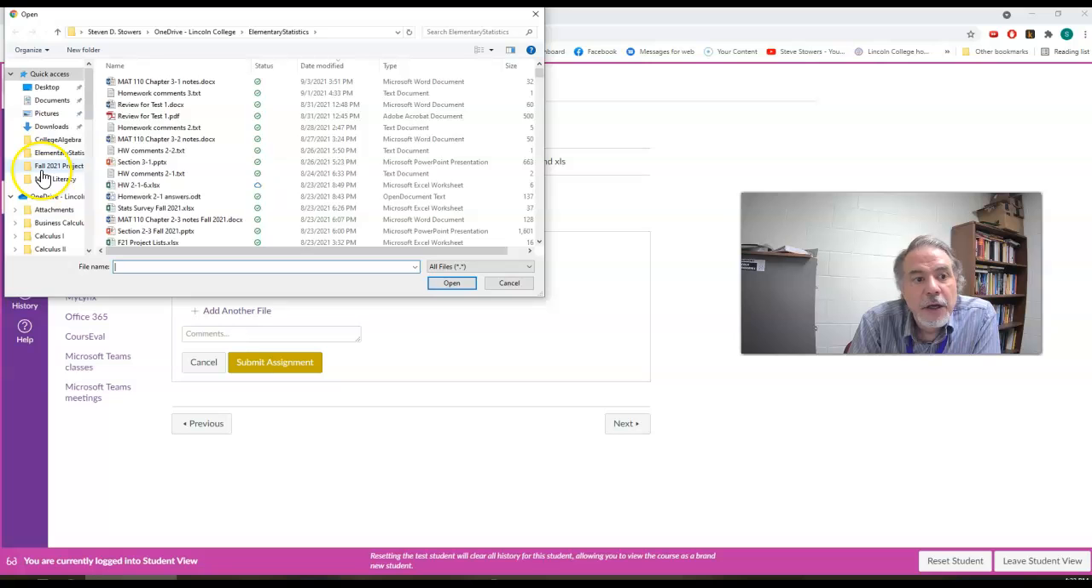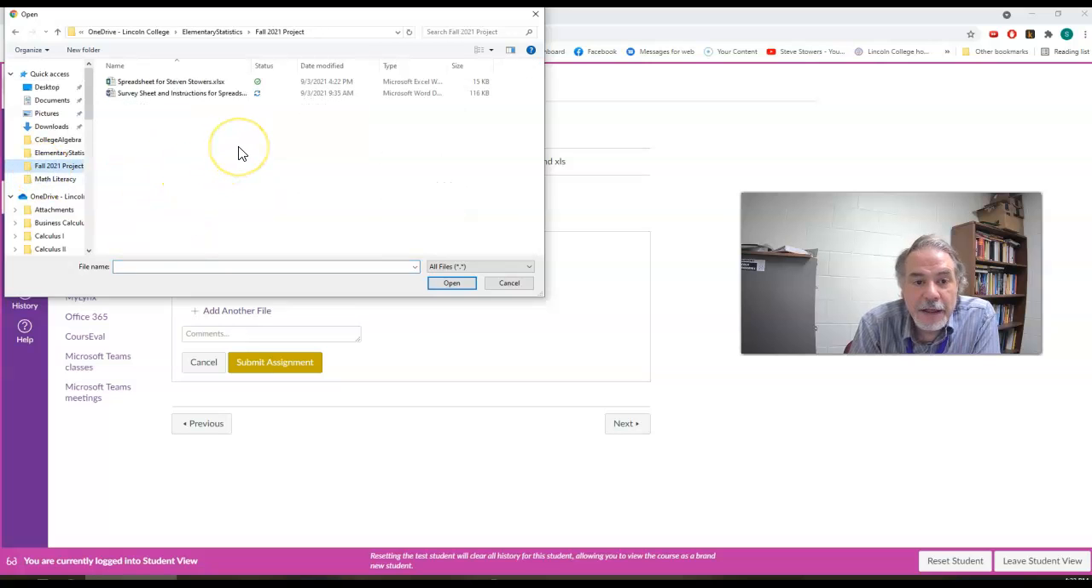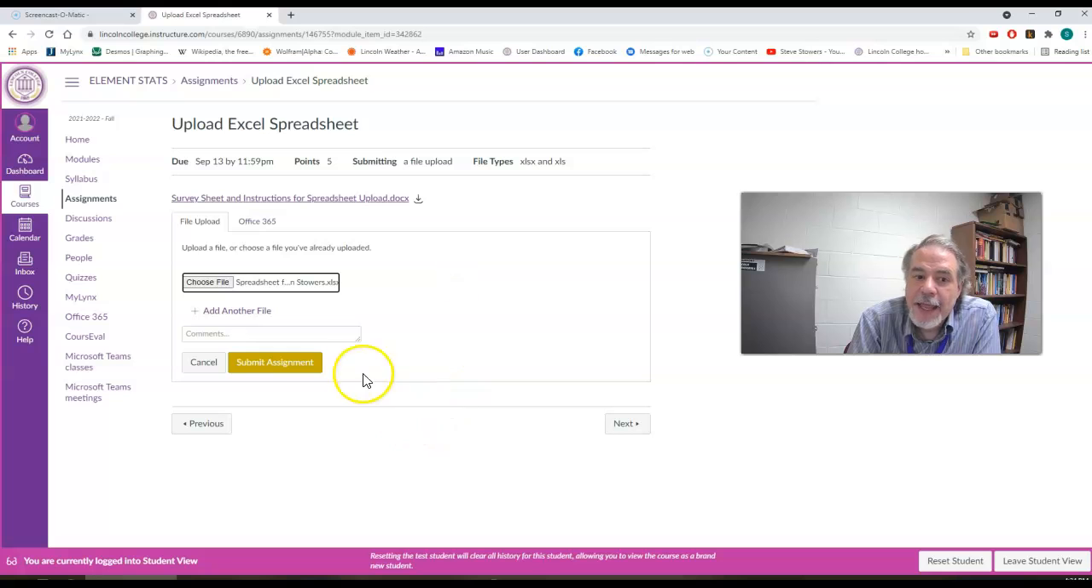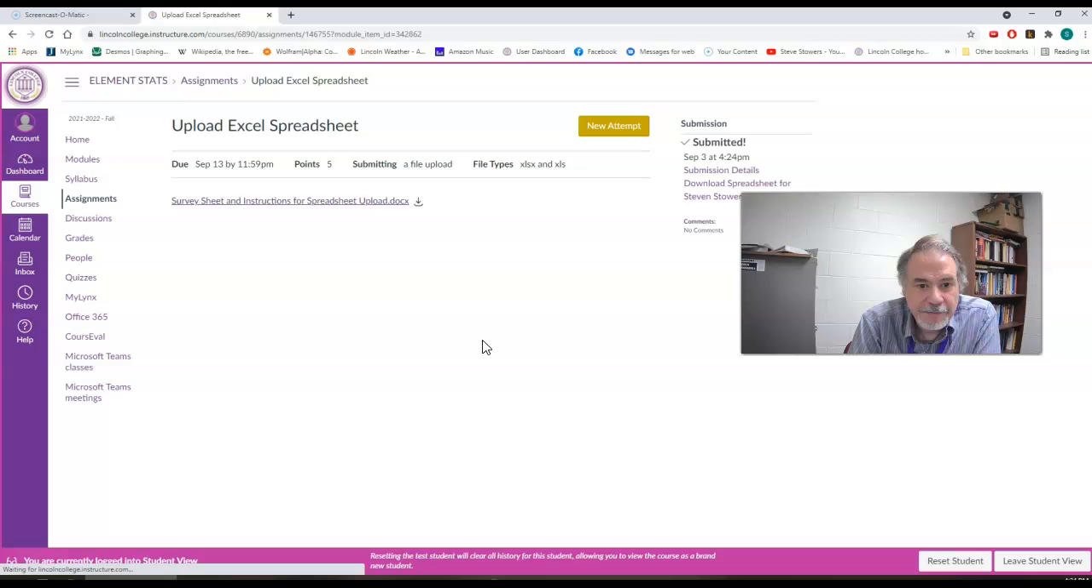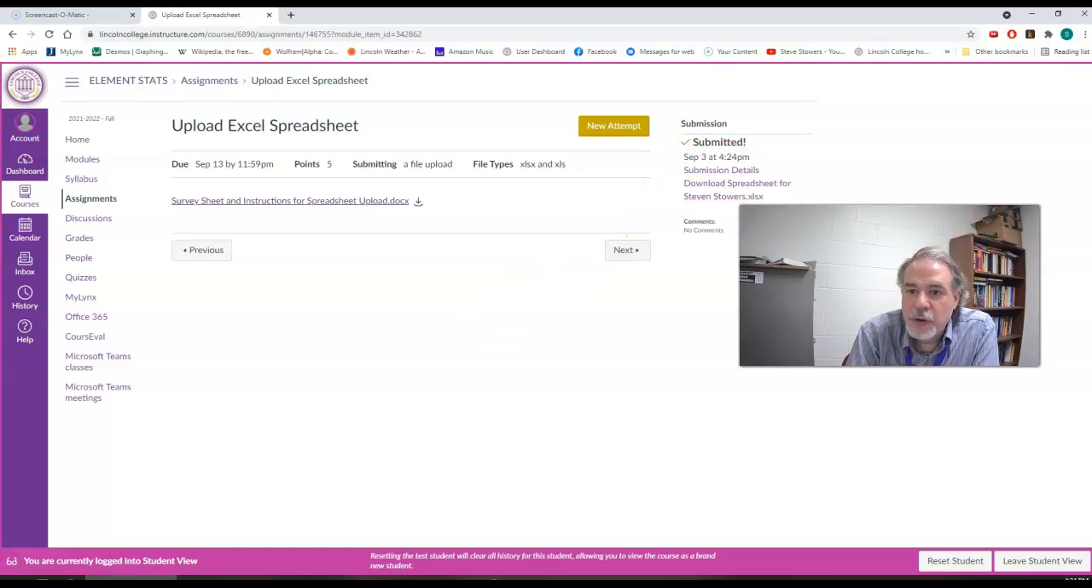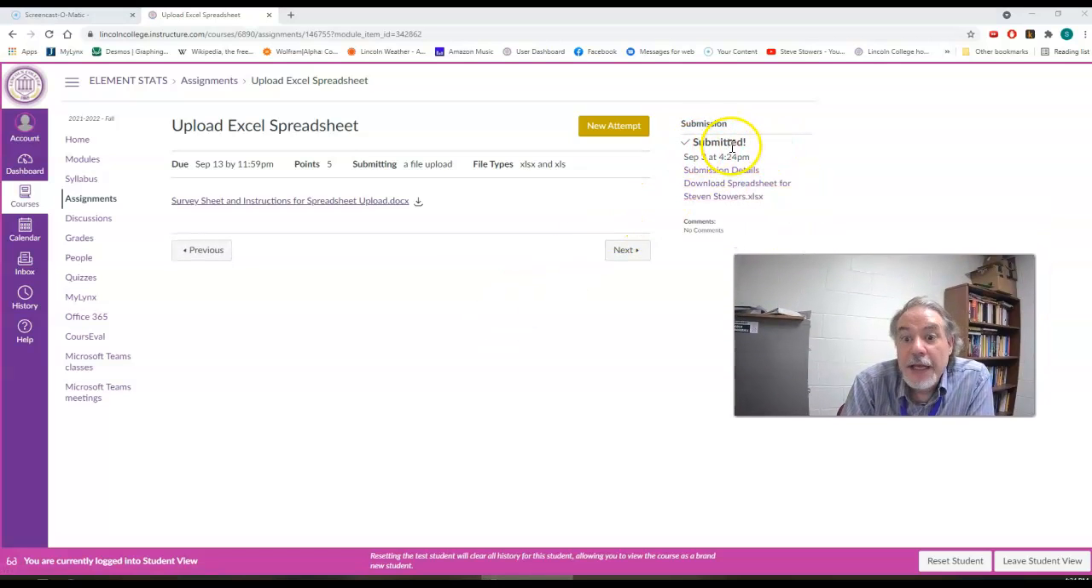And go to where you have your file saved on your computer. So find it. Click on it. Click Open. And click Submit Assignment. And if all goes well, it should say Submitted up here.